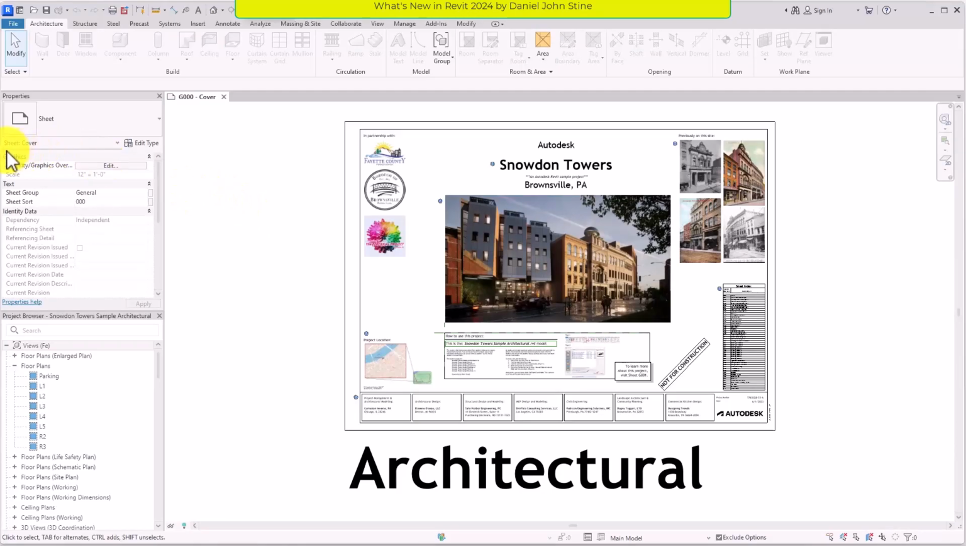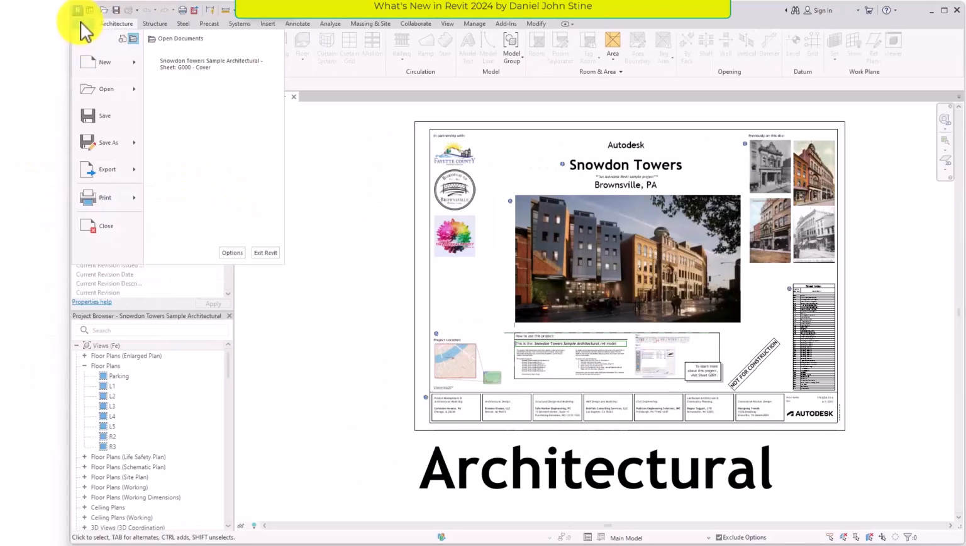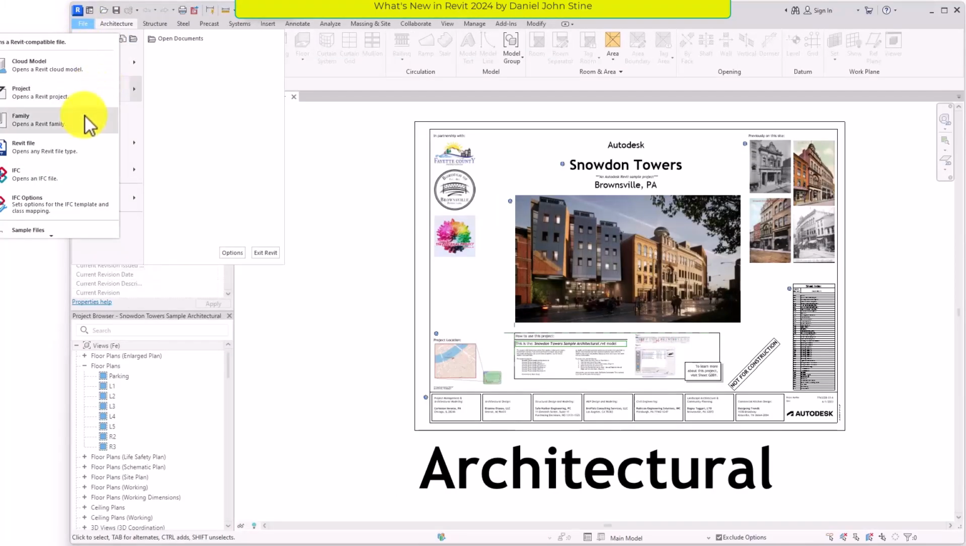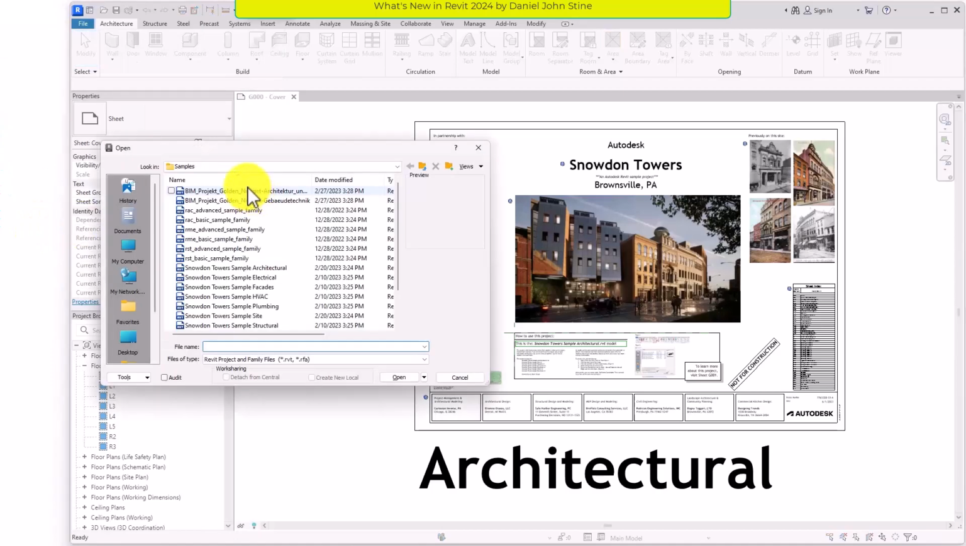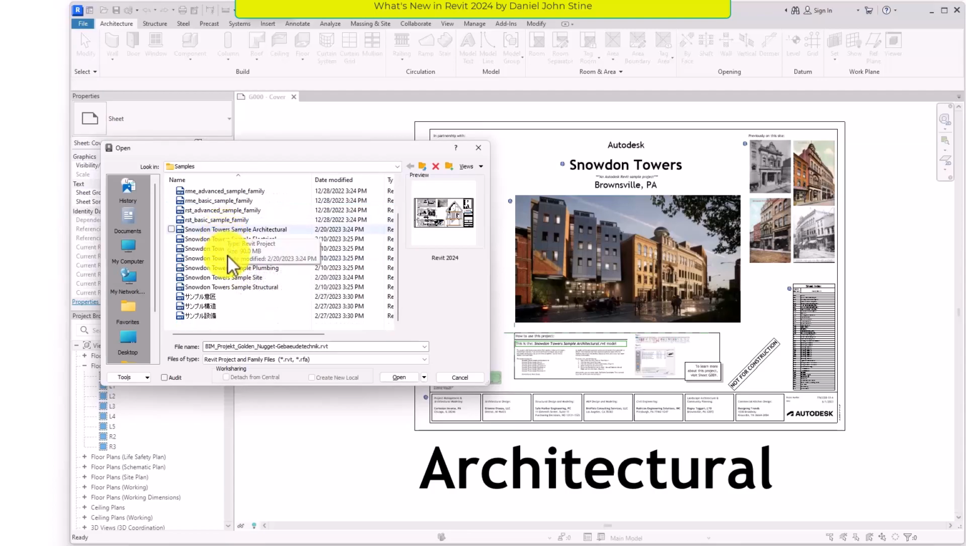Speaking of sample files, if I go to File, Open, this has been here for a long time, but here's a shortcut to get to the sample files folder. And so here are the sample files. There's actually a couple other really interesting sample files like this German sample file. Some of the family examples are still there. Here are the new sample files that link together. And then there's yet another sample file here that you can explore.